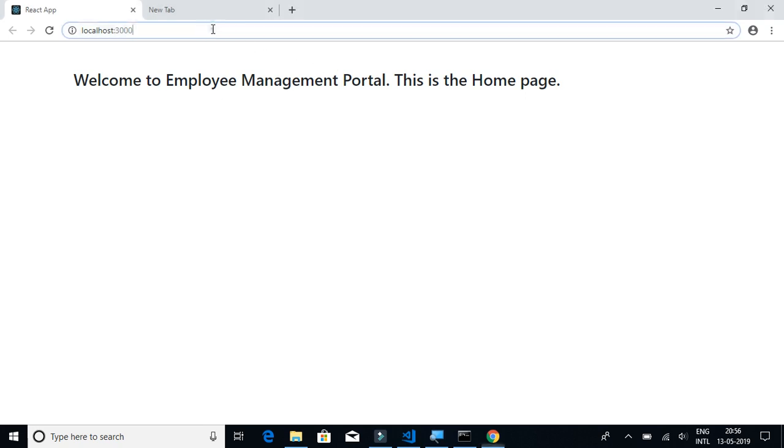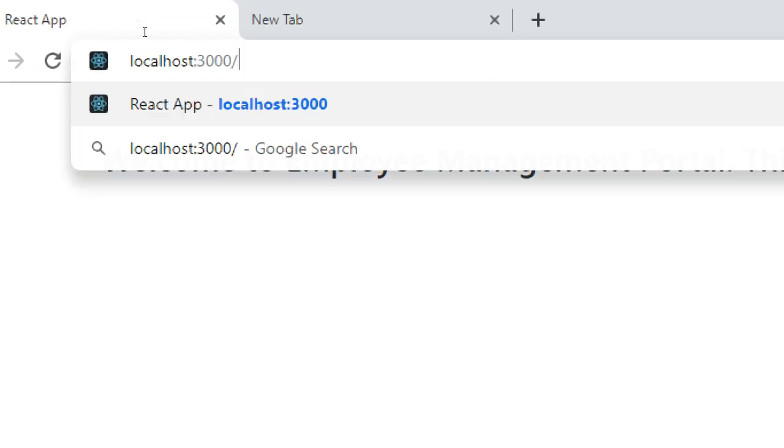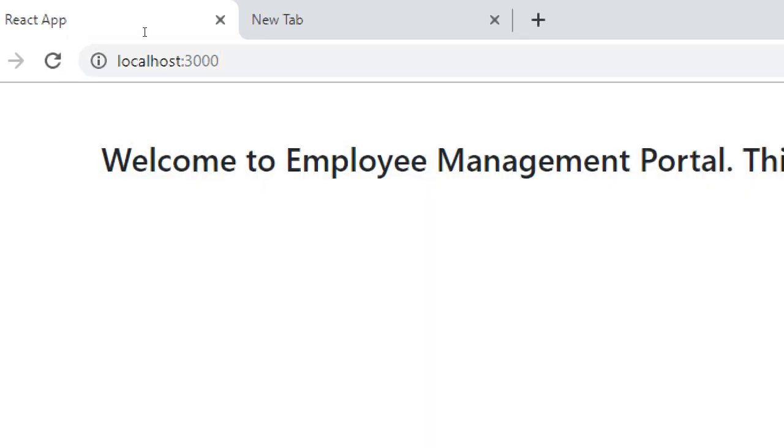So what I'm trying to say is, if you look at the URL, if I say slash department and click on enter, I want to land in the department page. And if I type employee and click on enter, I have to land in the employee page. So that's nothing but routing. In this video we will learn how to implement routing in React.js.